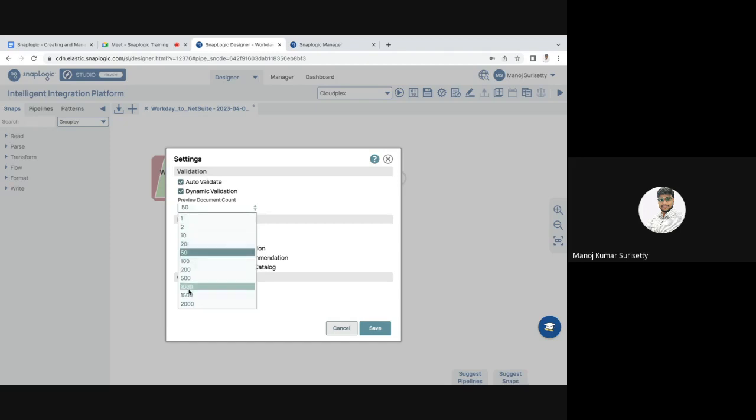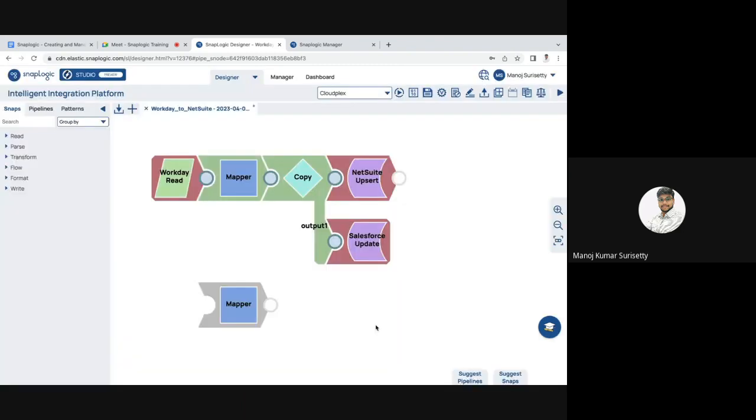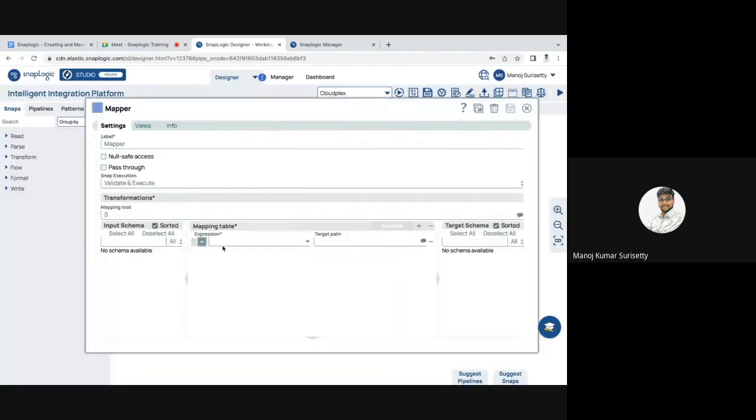Let me show you a small example here. Let's say I have put this preview document count to 1, okay, save it. And I have a mapper.